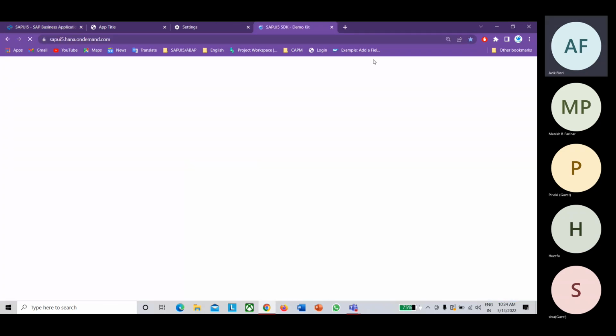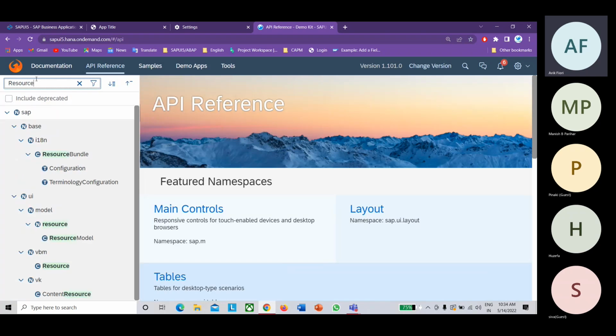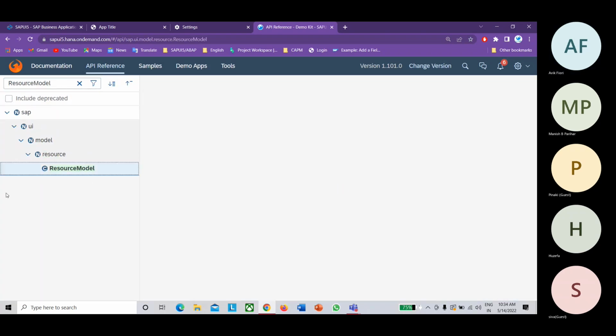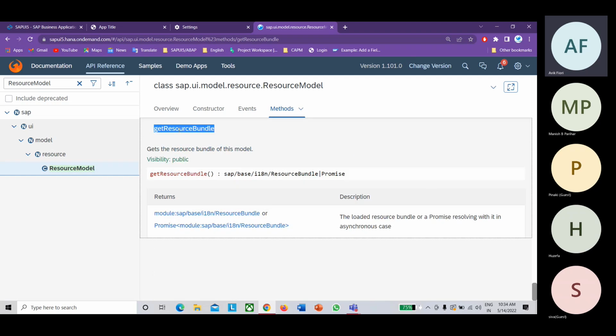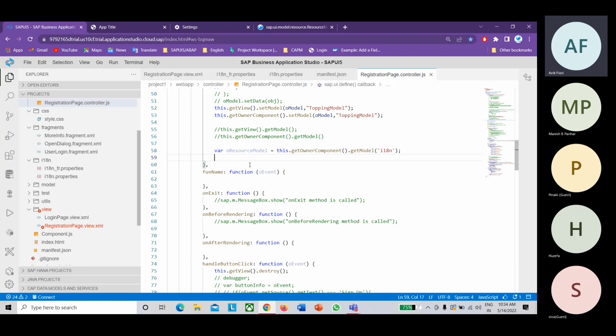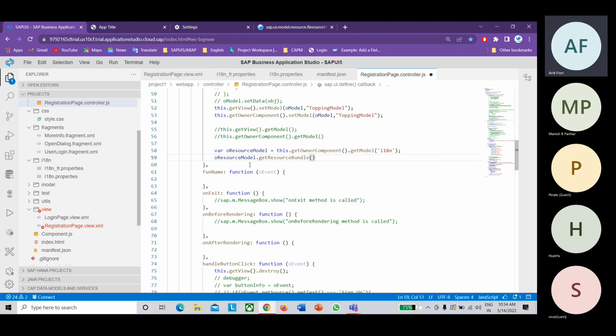Let me open the API reference and search for resource model. For getting the information from the resource bundle, we have one method, get resource bundle. So we have to use this method. You need to write get resource model dot get resource bundle.